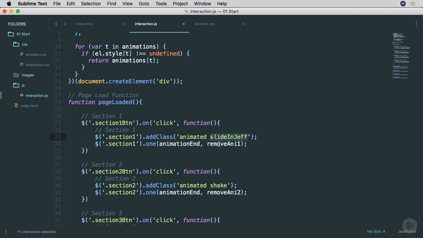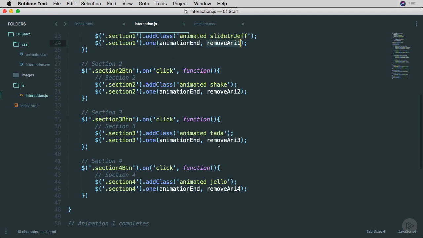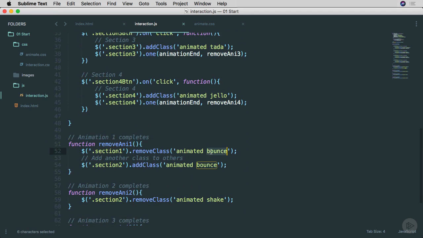And so let's go ahead and come into remove Annie1. Instead of bounce, we're going to remove slide in Jeff, just to make sure that we have those two different. Well, I don't need it on the second one because I'm only applying it to section 1. I just want to make sure that it's removed after it's done animating there.